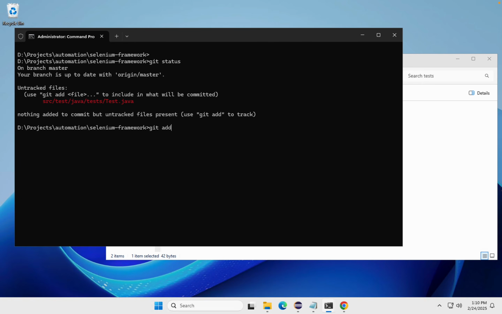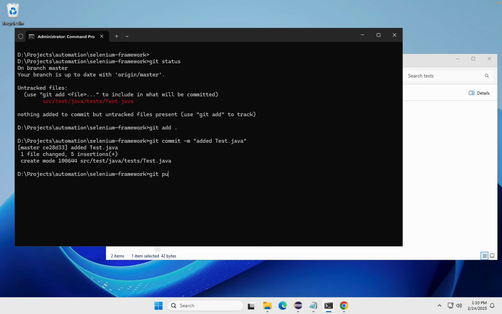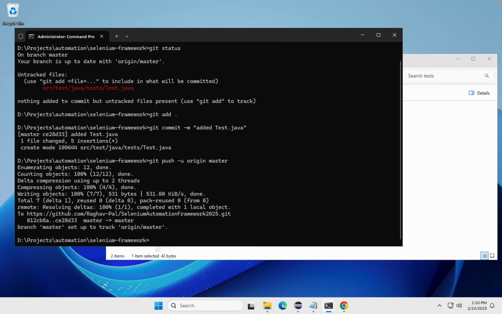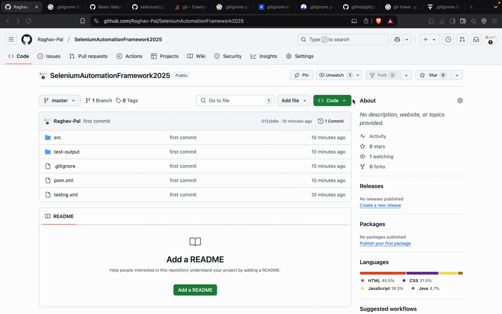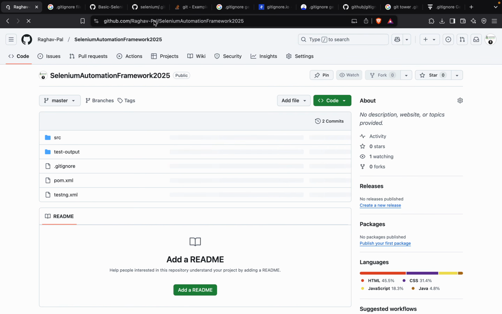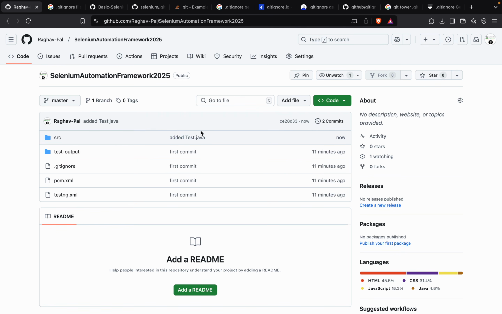So I will say git add. Now I can give the particular file name, or I can just say git add dot. Then I will say git commit -m and give some commit message, added test.java. You can give any message here, and then I will just say git push -u origin master. Okay, and this will do the commit and push. And now if I refresh my repository, you can now see here added test.java, which is just done now.